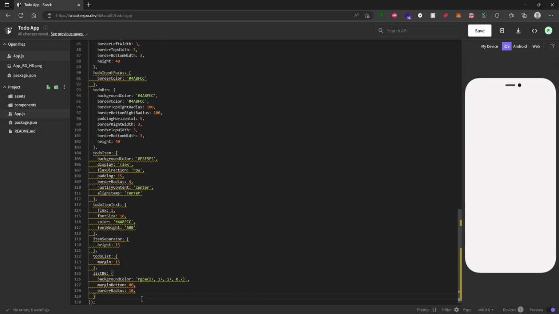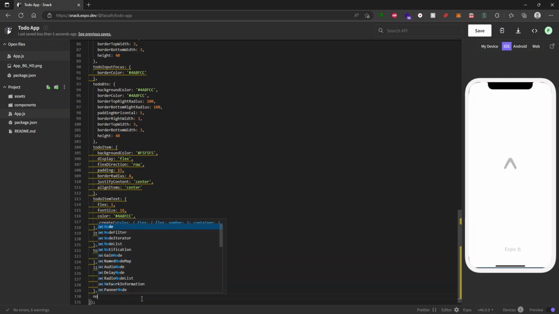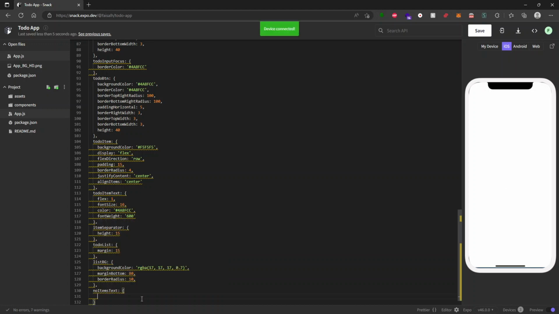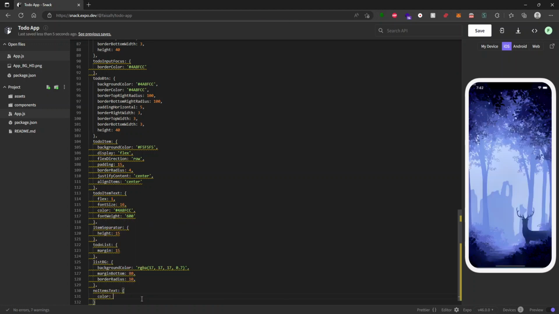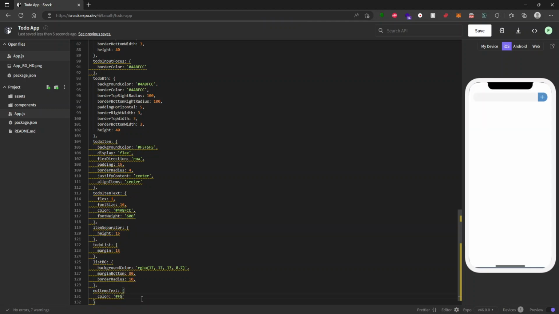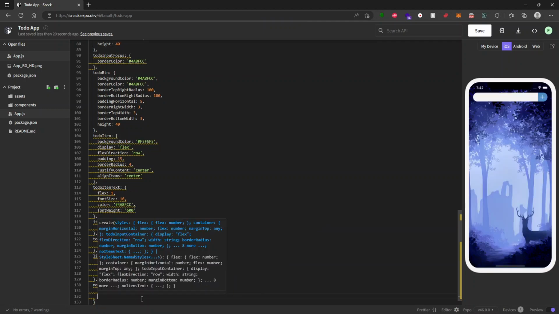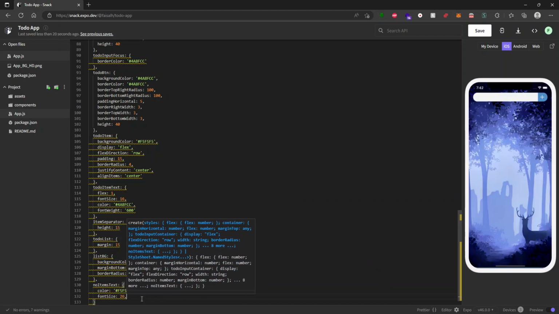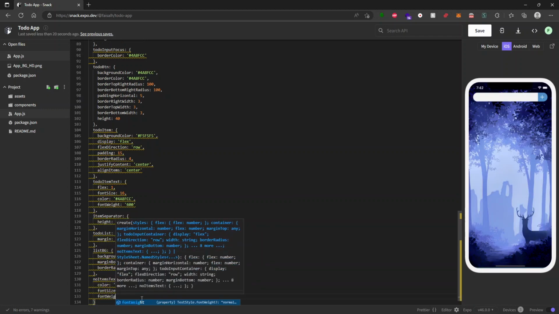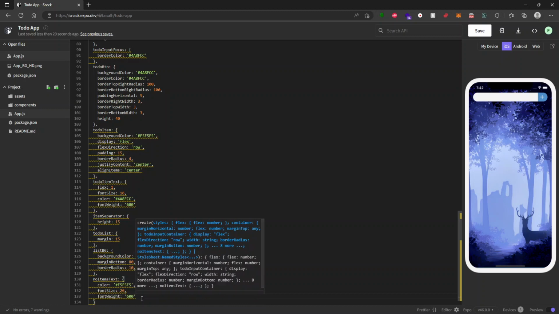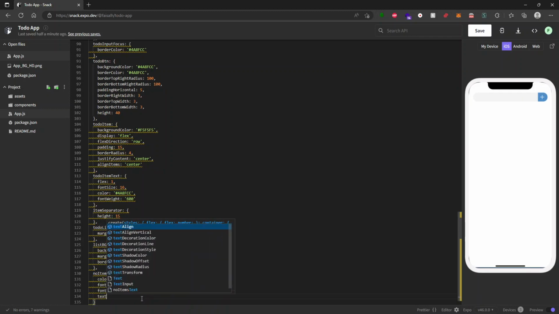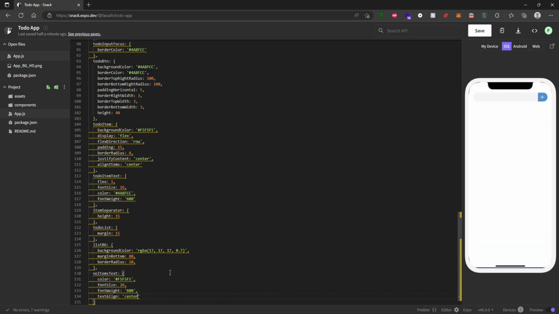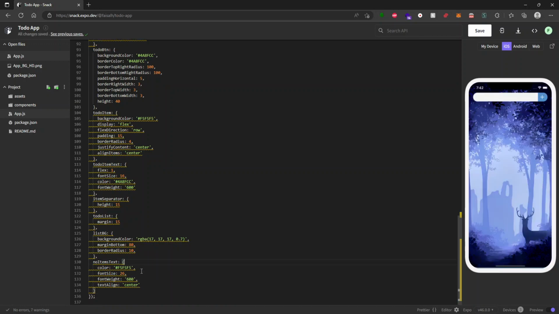And then let's add one last style, and that is our no items text. So this style will be for when there are no items. So we'll give it off-white color for the text color, and then the font size will be 26, font weight of 600, and text align is center. Right, so we want to center the text. So that is all the styles.